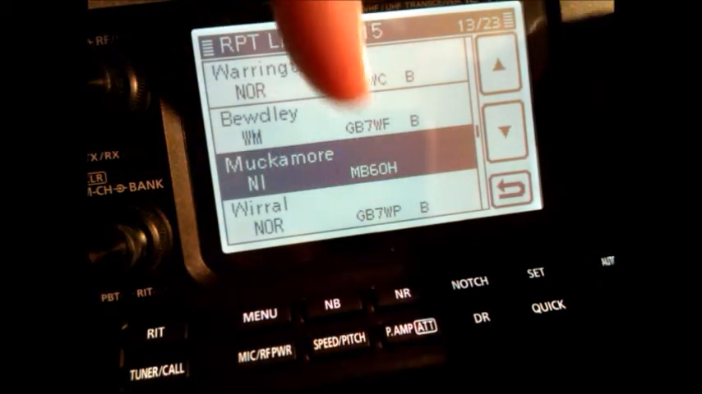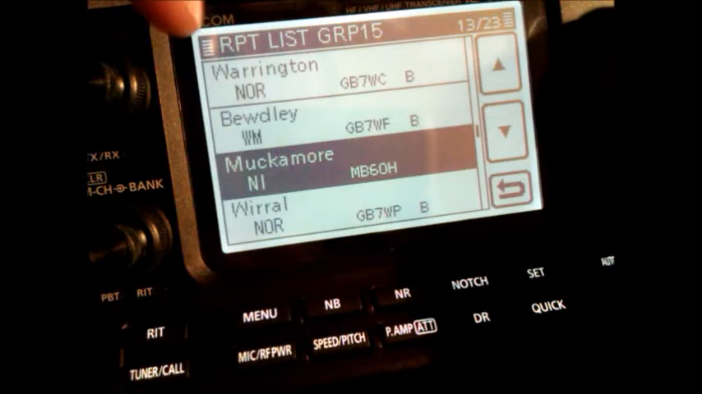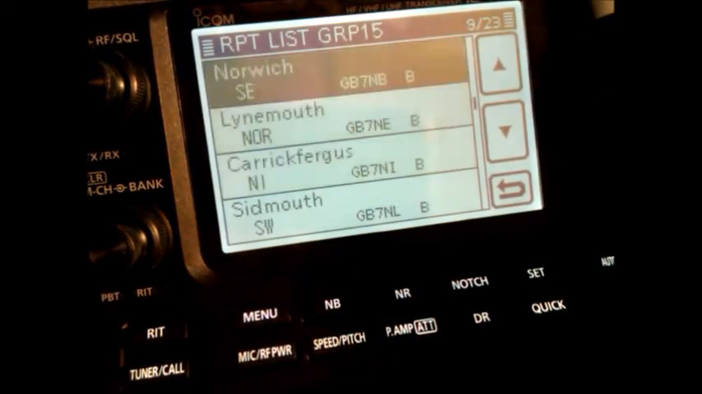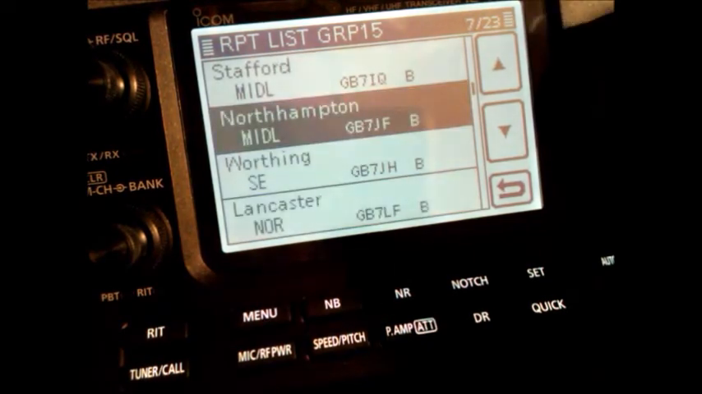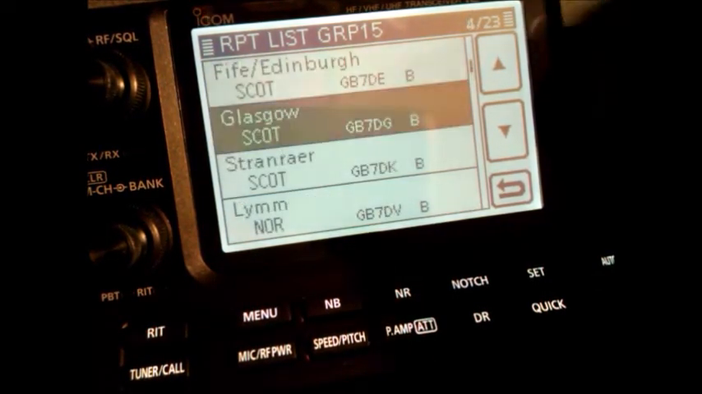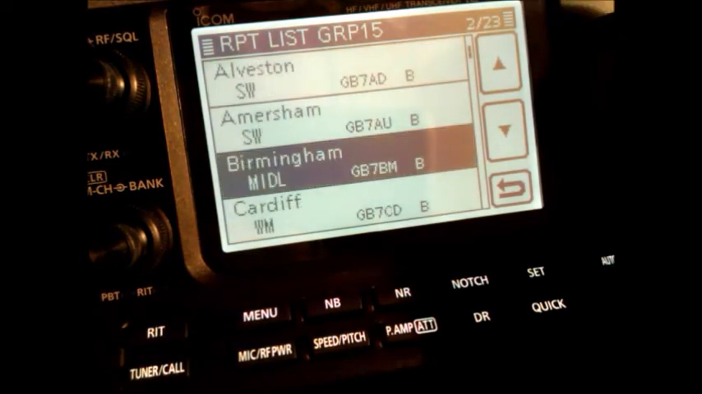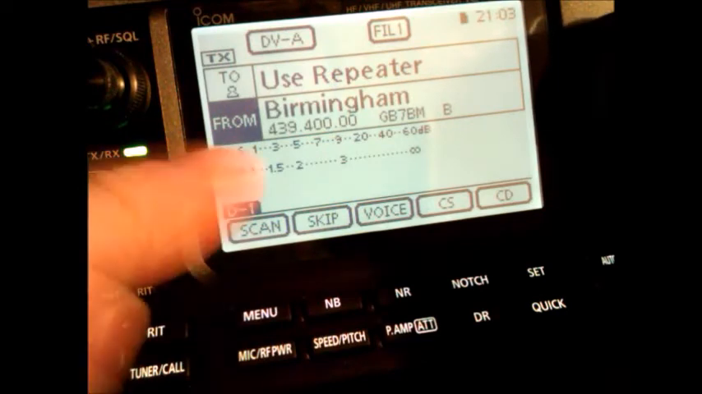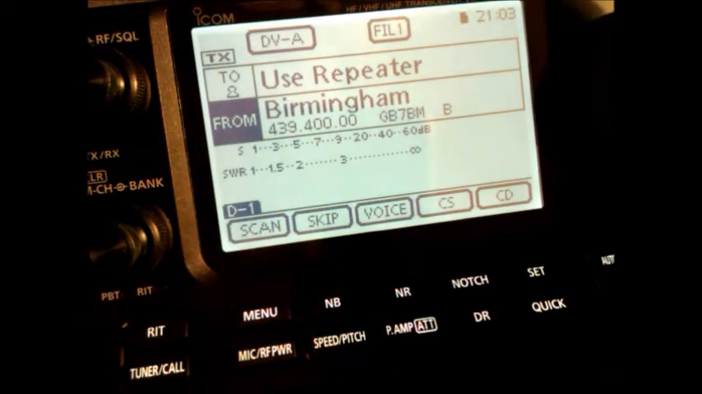It's in call sign order and not name order. So for instance, if I wanted GB7BM, which is in the centre of Birmingham, then I would have to scroll all the way up and find it in the list. It should be there somewhere. There it is. Press that one and away we go. Now there is a signal there, but I've got the volume turned down.